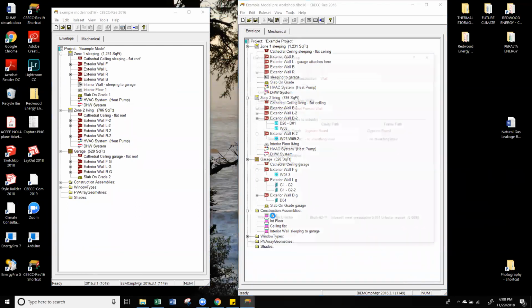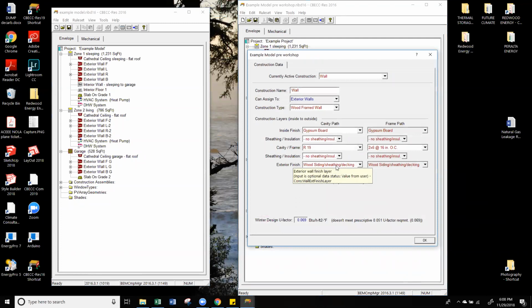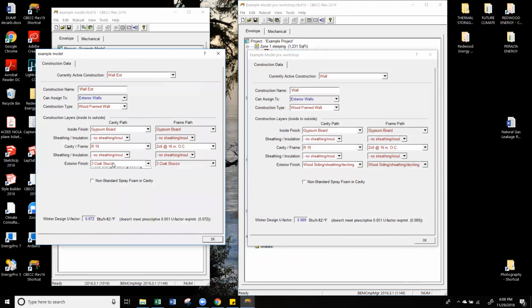So let's see, my exterior walls. Oh no, it has sheathing, wood siding. Let me check the difference here. Stucco versus, so my U is 0.72. This one's slightly better, right? Yeah.